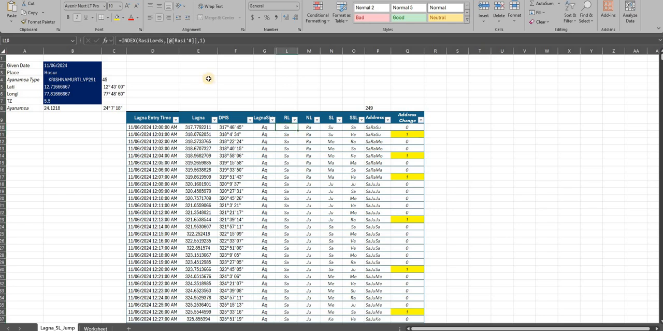Then you get the rasi lord based upon that number. So this is the number of the rasi, this is the nakshatra lord number, and so on and so forth. The address you get, and I track by a formula the right address. If this address is equal to the next address, then I put a 0 here. If this address is not equal to the next address, then I put a 1. So this is the simple way of tracking the address change.